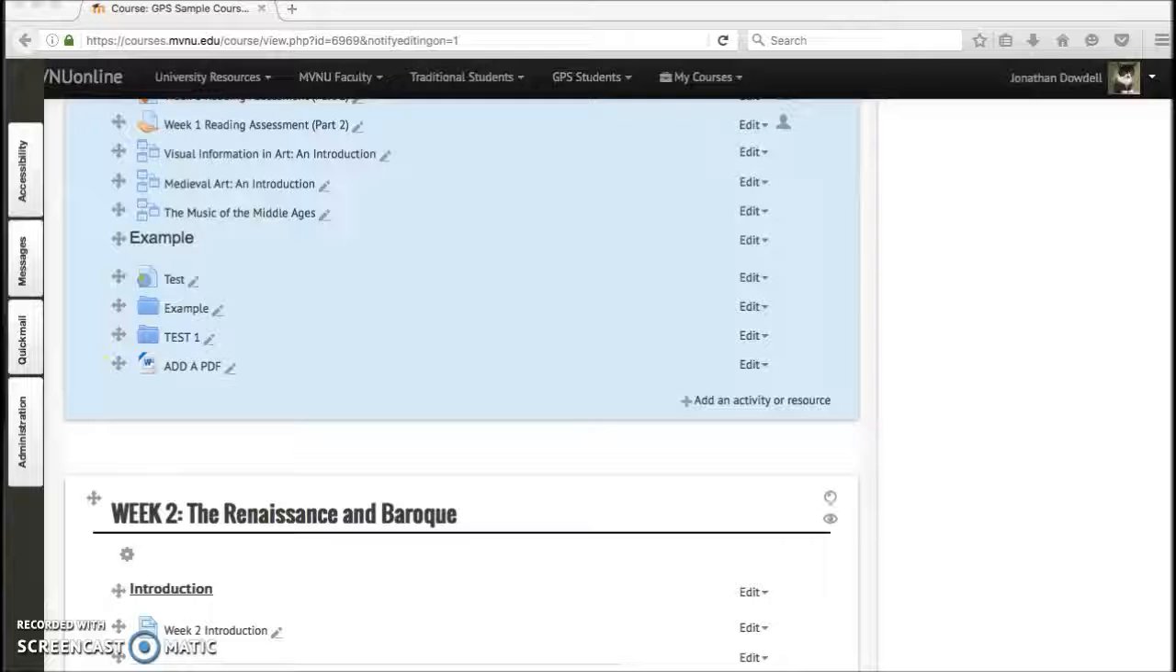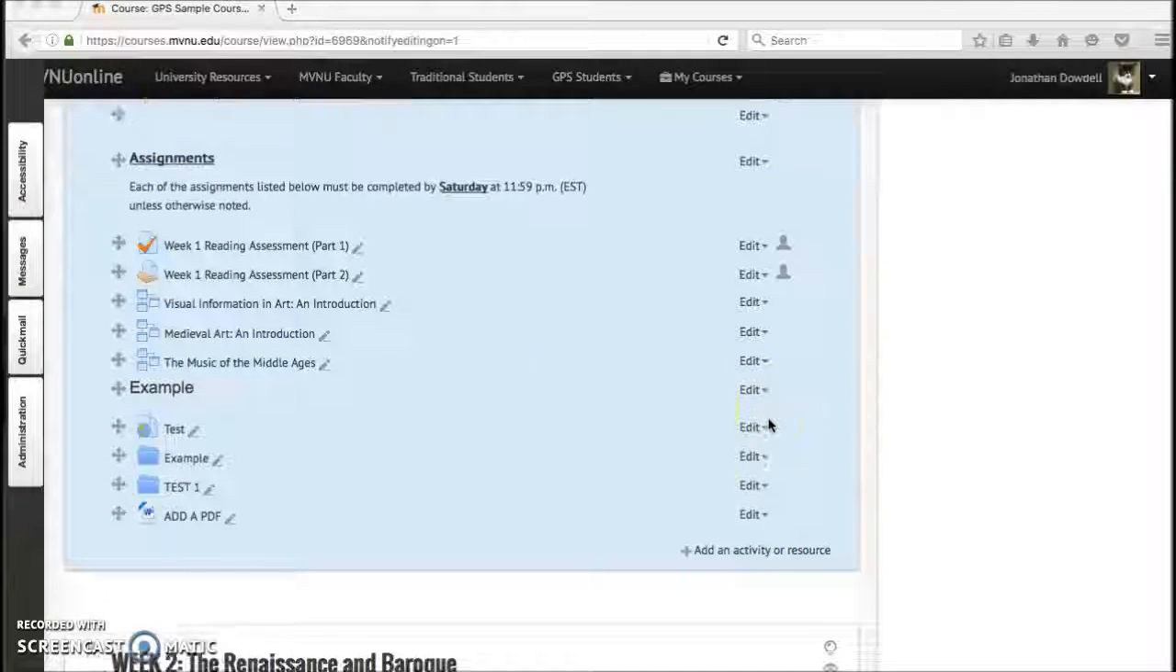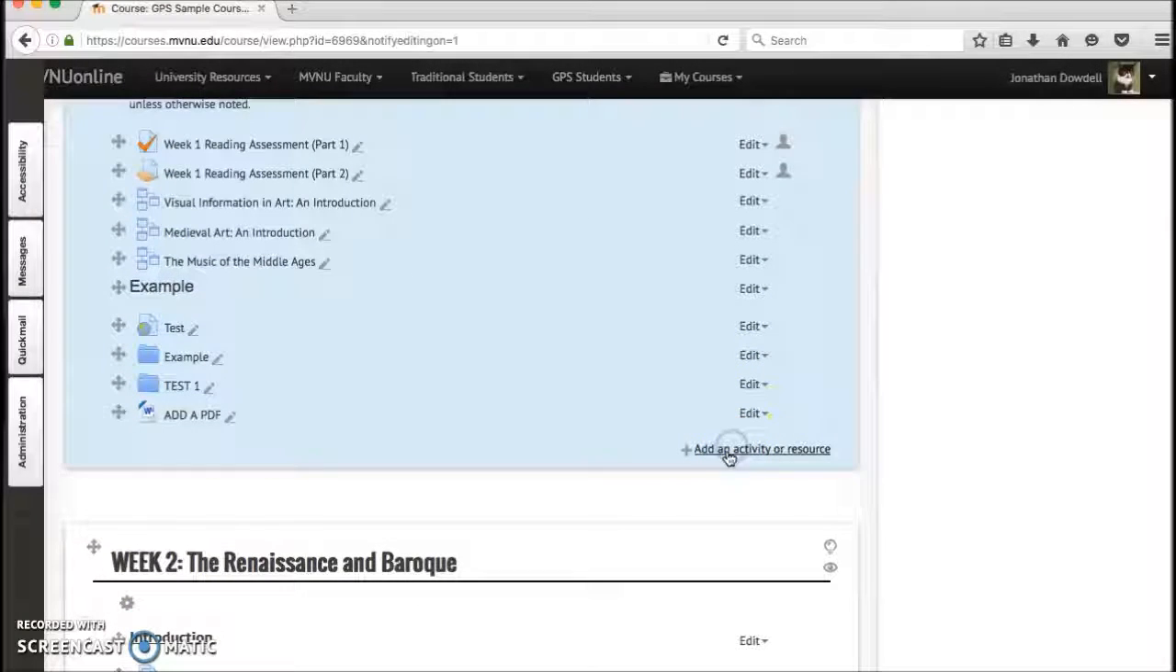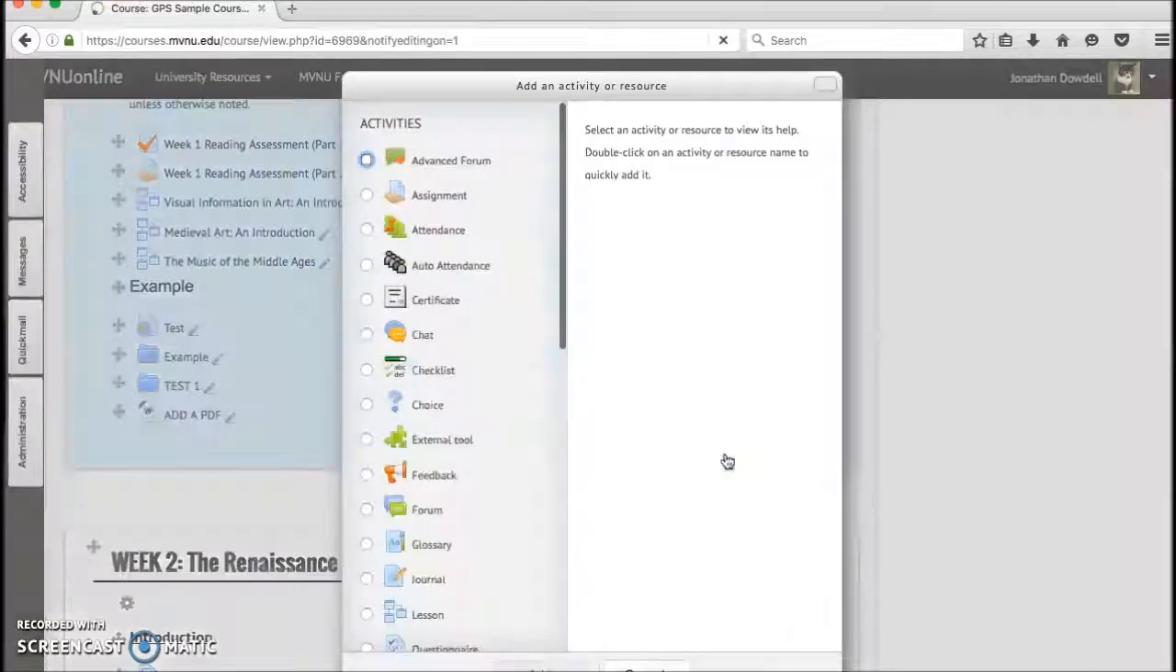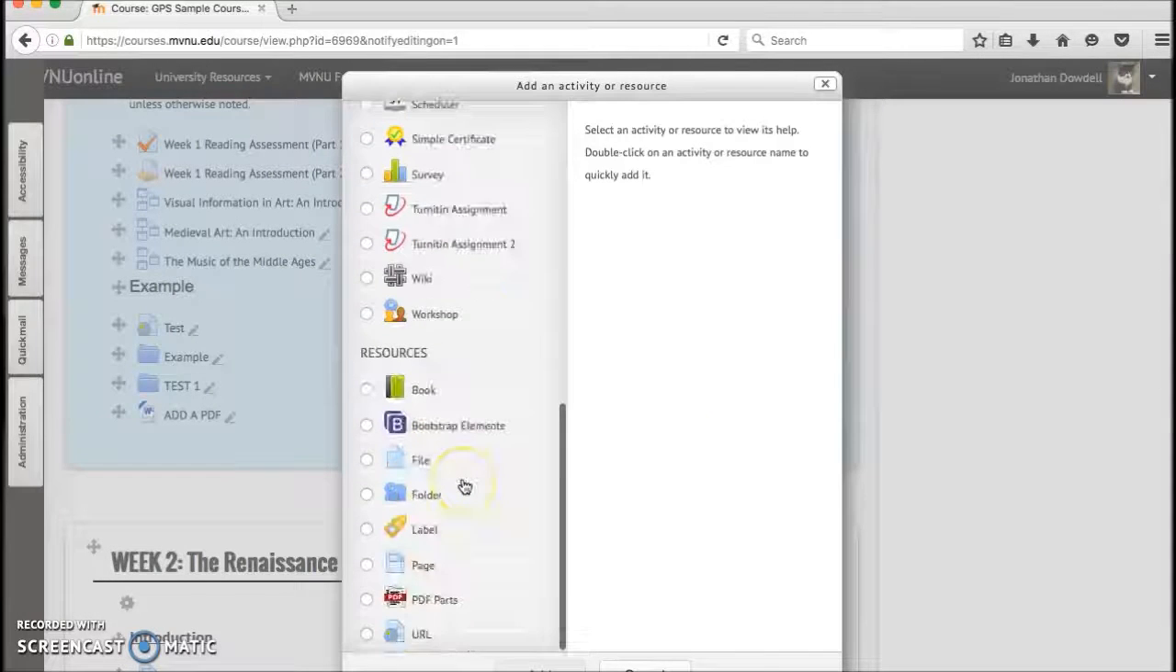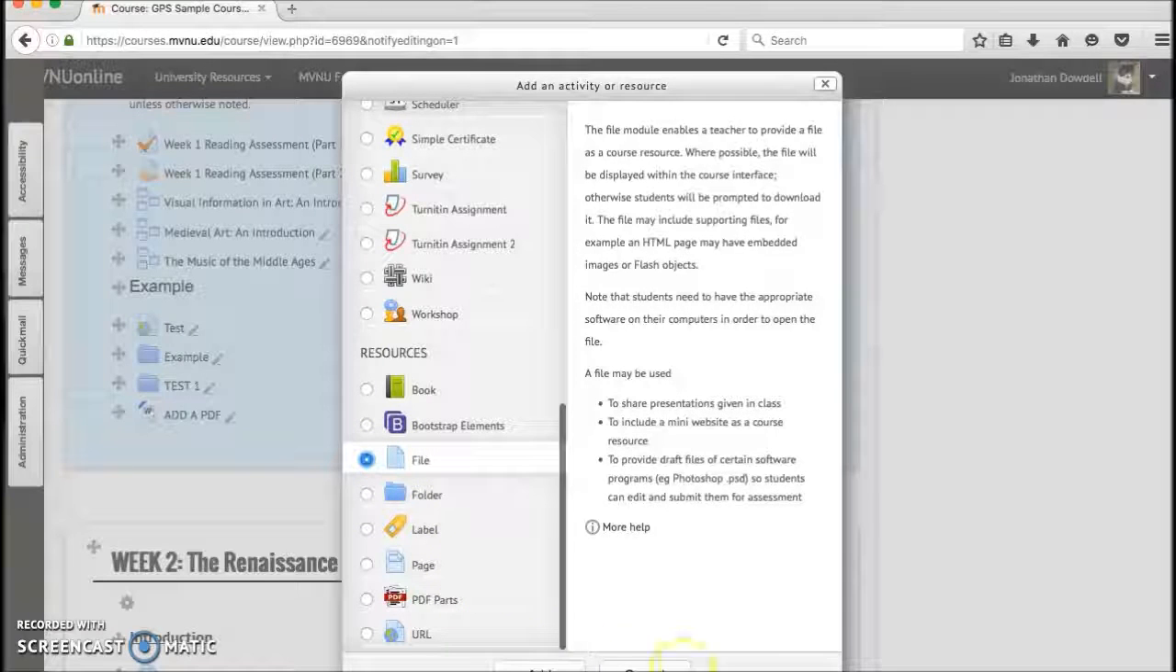This method could be used for almost every type of file there is, a PowerPoint, a Word document, or a PDF. If you want to add stuff in the old-fashioned way, all we have to do is go to the bottom of the section we want to add something in. We'll click on Add an Activity or Resource. We'll scroll to the very bottom to Resources, and then we'll simply select File.